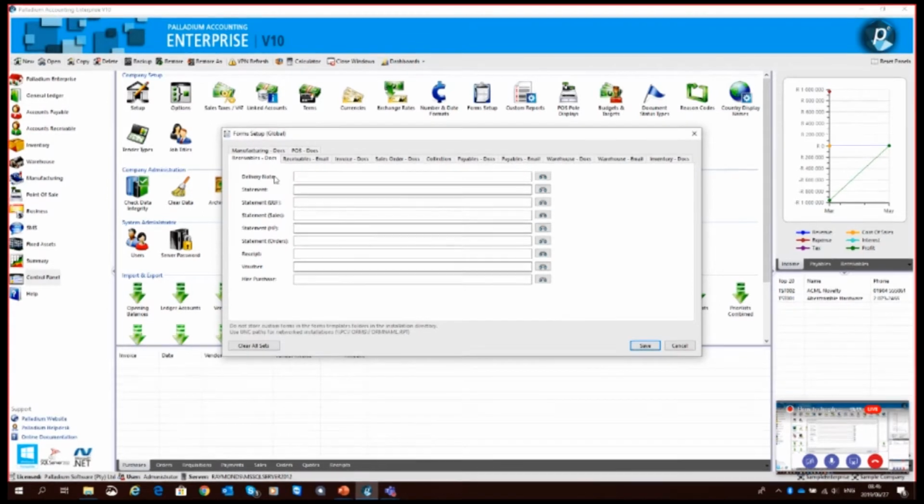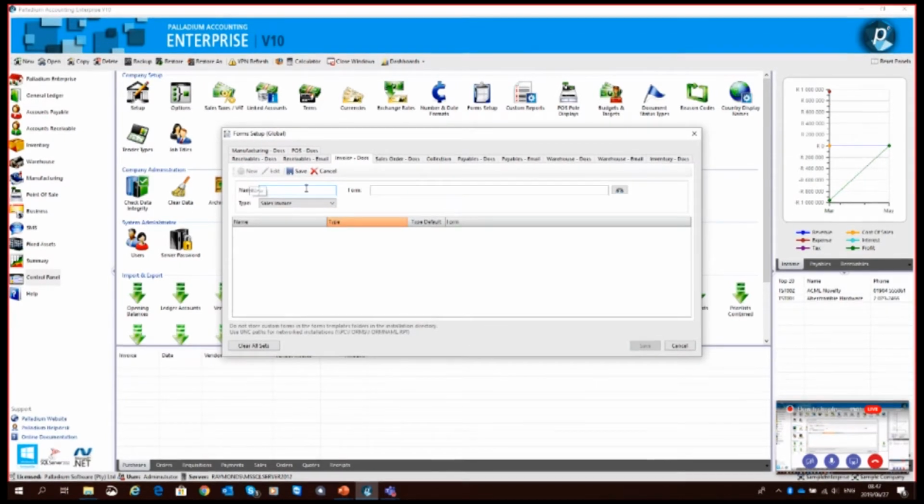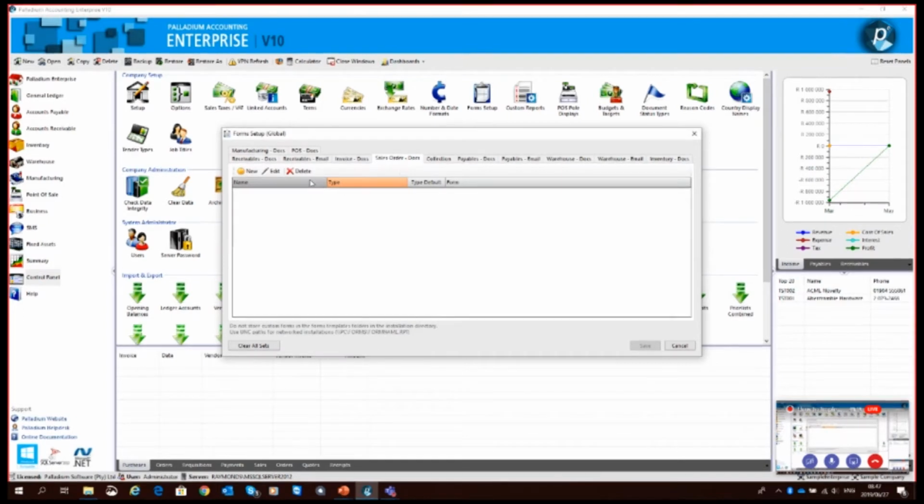For example, delivery note. If my client uses delivery notes and they use a form, I will be able to come up. I've got forms for statements. I've got forms for receipts, vouchers, and so forth. So there's forms for basically everything that happens on the system. Invoices, you'd be able to specify a copy invoice and a sales invoice there, and give them names. You can do it for your sales documents.